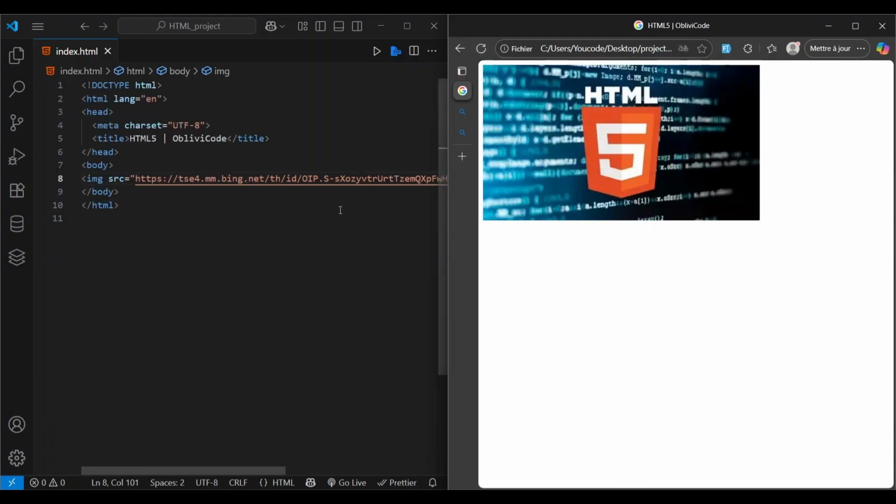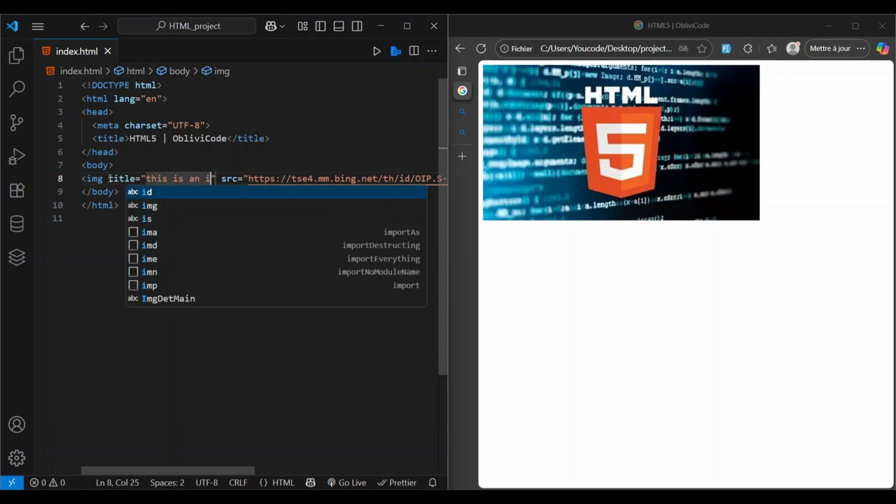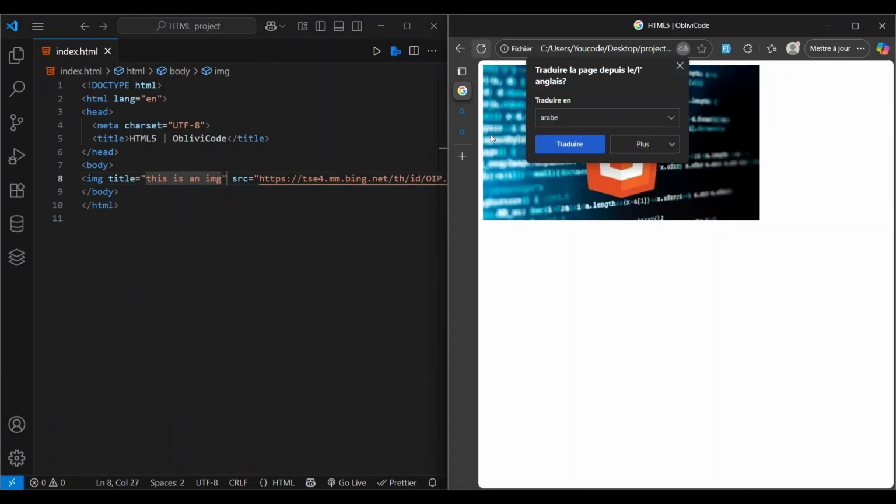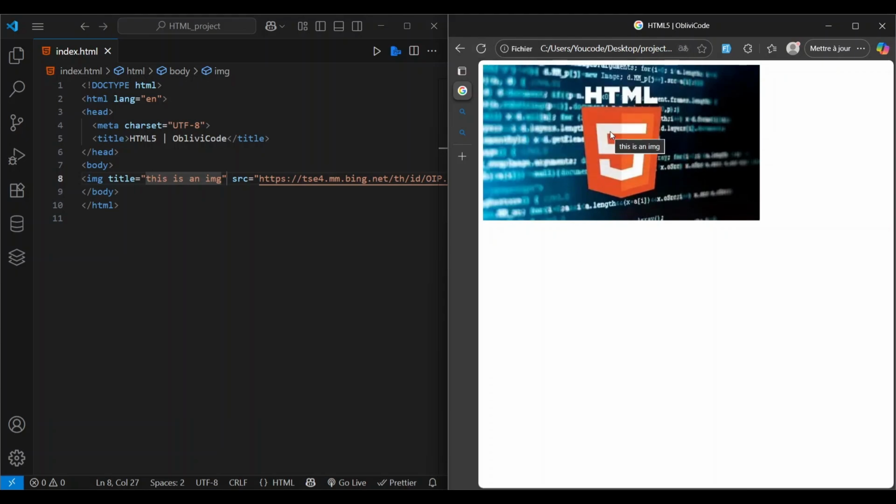We also have the title attribute. The title attribute is a global attribute, which means we can use it with any HTML element. And when you hover over the element with your mouse, a small tooltip will appear. So if I write title, this is an image, then refresh the page. When I hover over the image, I will see that text.